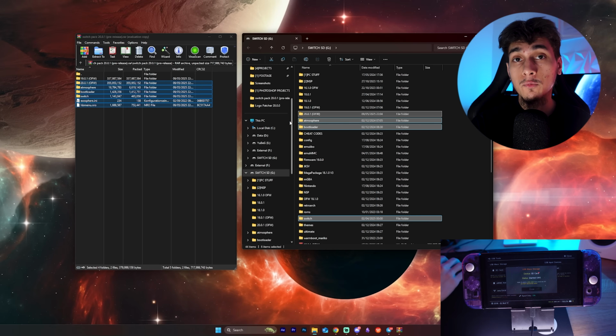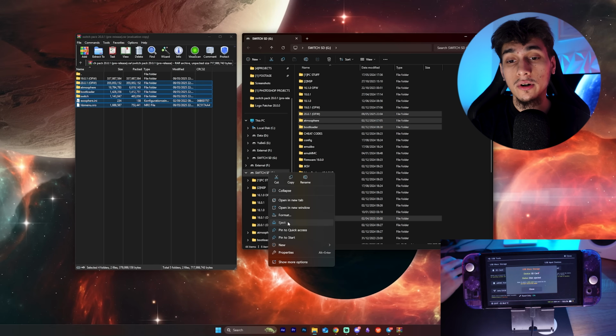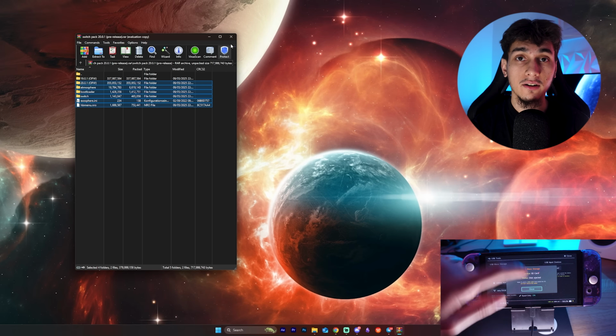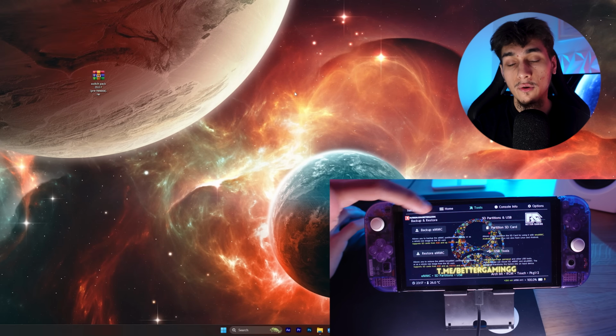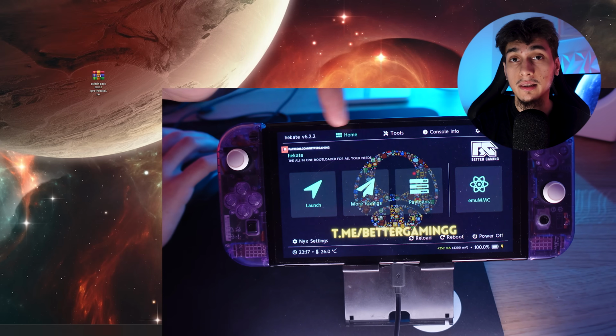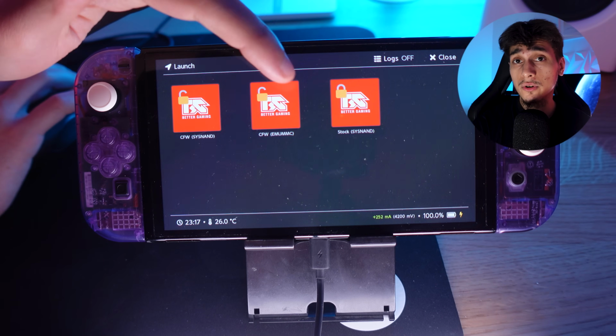After we copied everything to your SD card, you should now have the updated Atmosphere bootloader and other files from the pack, including the firmware folder with version 20.0.0. After that, we want to insert the micro SD card back into your Nintendo Switch, or you could simply eject it if you have your Switch connected over the USB cable like me right now. In Hekate's menu, go to Launch.